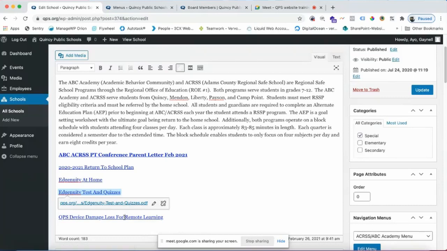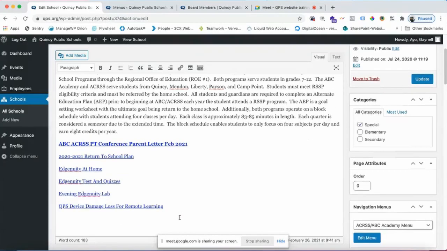You can see all these are PDFs on here. Delete them, of course, you can just highlight and then hit your delete button. But to add any, you can add the same way by putting your cursor where you want to add and then clicking under Add Media.